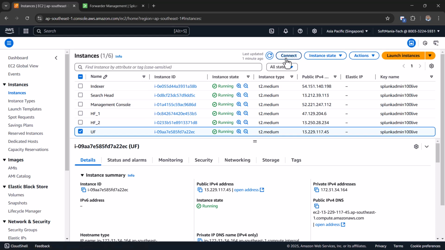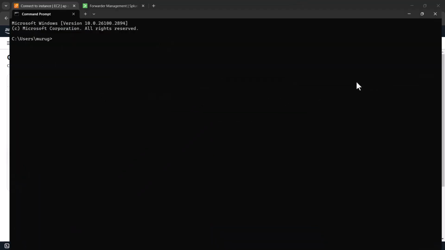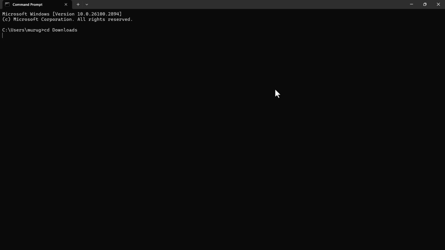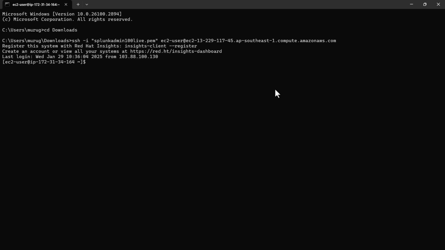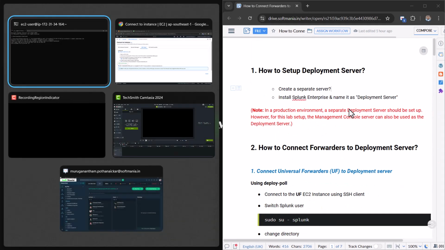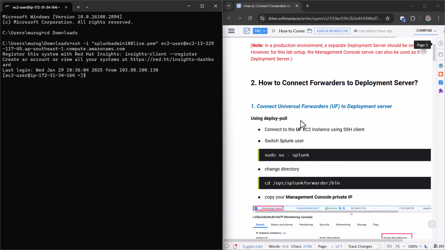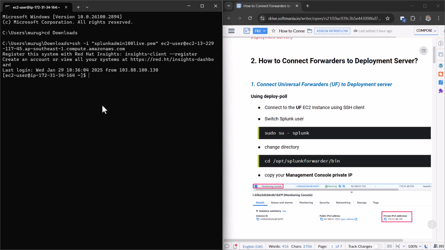Now I'm logging into the universal forwarder backend. Let me open a command prompt and go to the downloads directory. I'm logging in. Yeah, so I'm logged into the universal forwarder. First, I think we can follow this document, which is just below this video. So we logged into the universal forwarder EC2 instance. First we have to switch to the Splunk user, and then navigate to the bin directory.